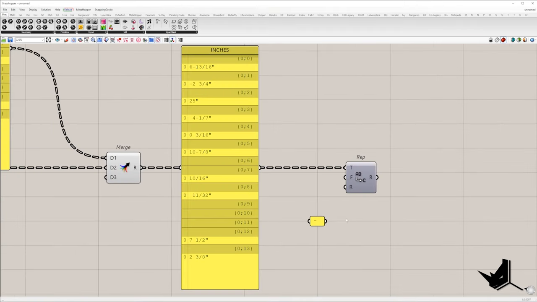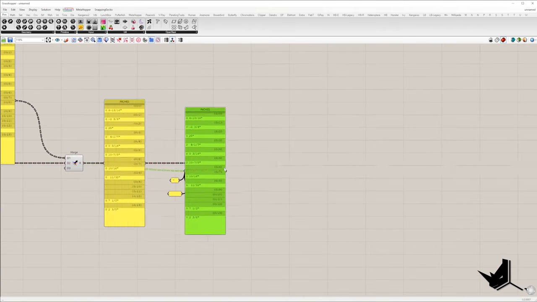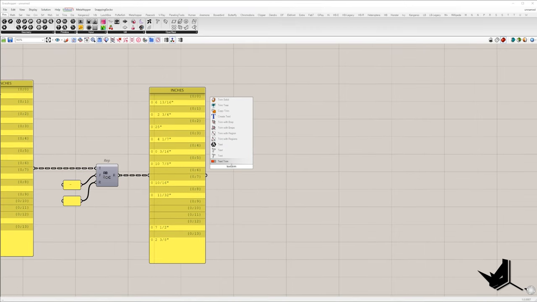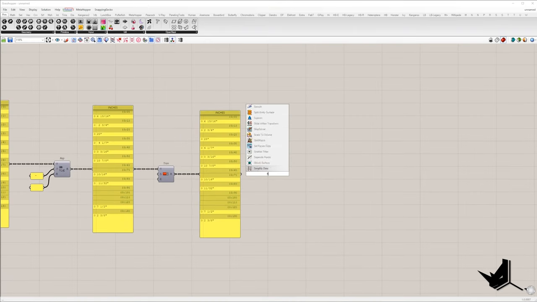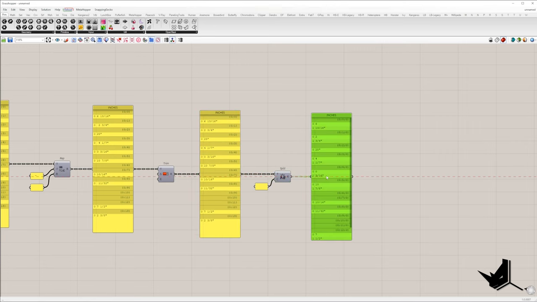Replace any dashes with spaces, so we're all speaking the same format language. A little more cleaning, get rid of any white space at the beginning. Now split the inches from the fraction using a space. The first item is your inches, the second is your fractions.